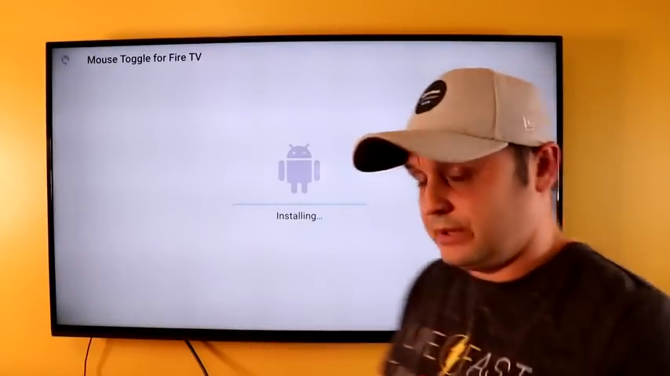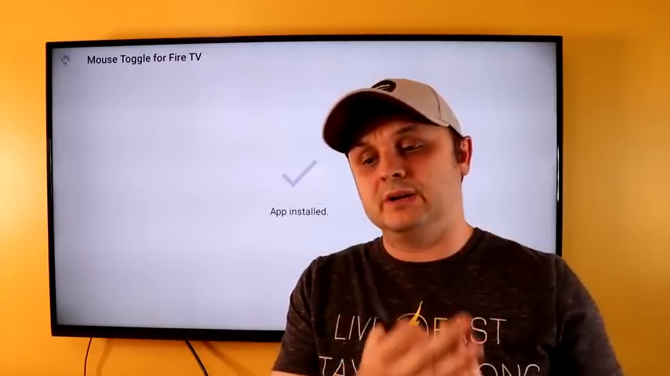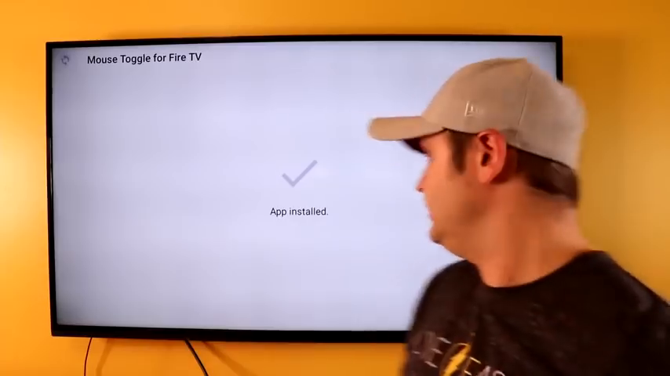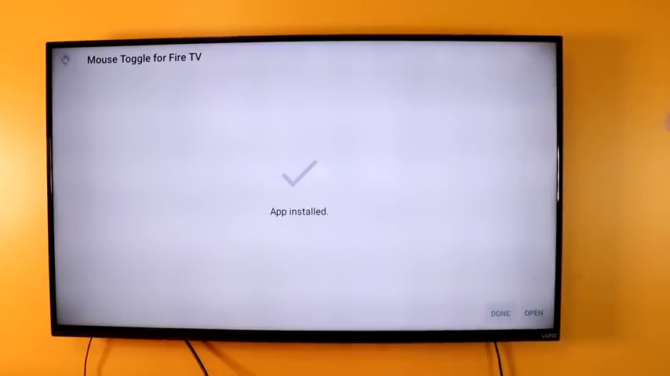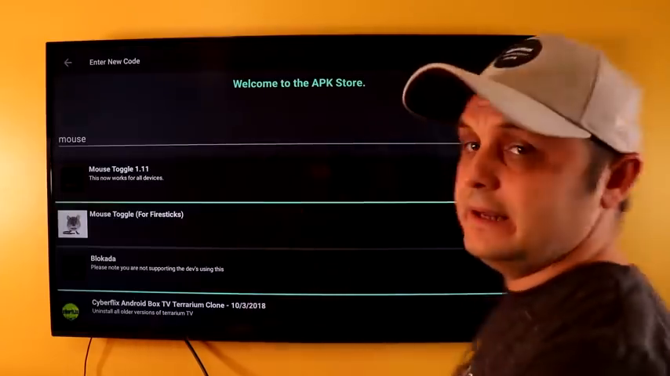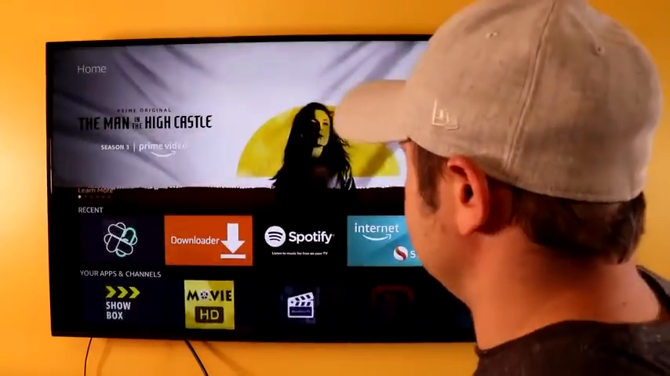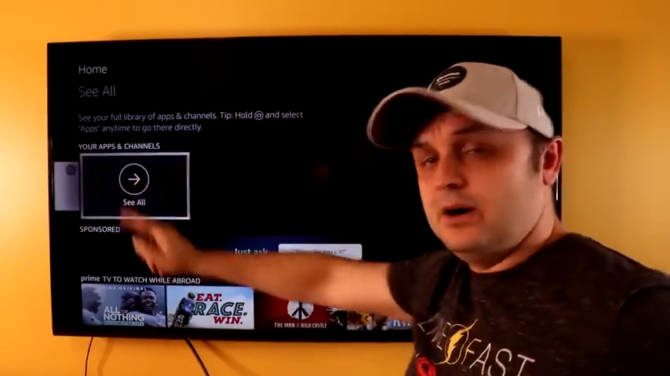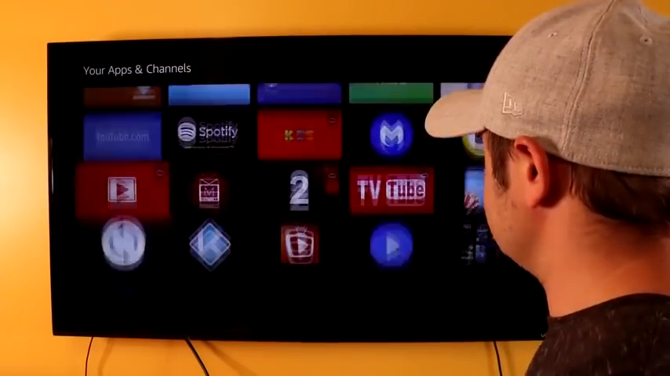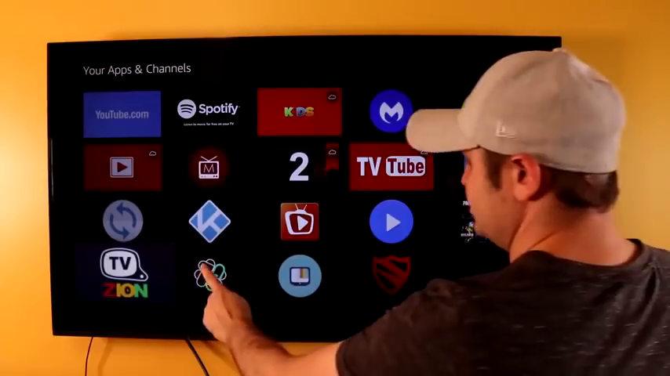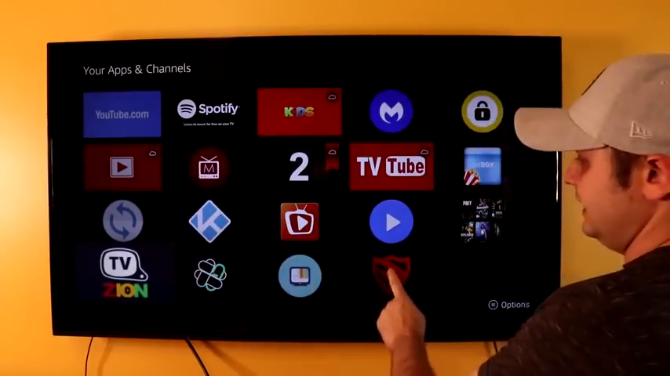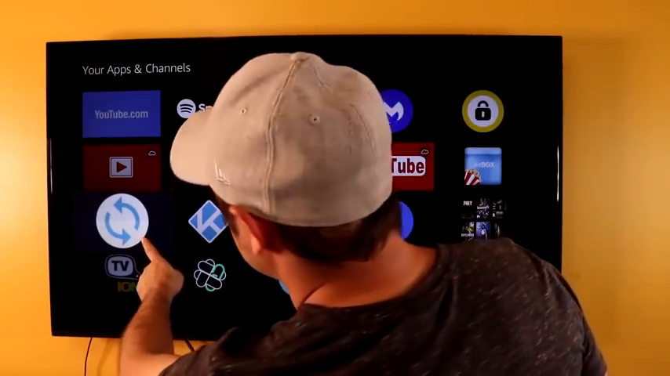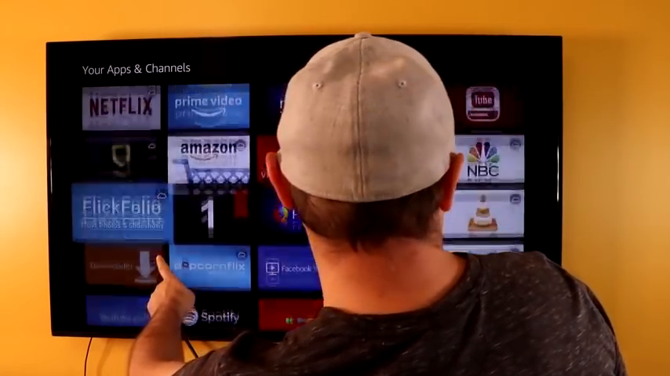So now we've installed Terrarium TV, we installed Blockada, and we've installed mouse toggle and MX player. Okay, once you're all done that, press done. Now press the home button and you're gonna do a couple of things here, okay? Your apps and channels, go in here and press see all, okay? Once you're in here, you'll see our installed apps like I showed you, file link, Terrarium, Blockada, MX player, and also mouse toggle, okay? So you'll see all those tools here.